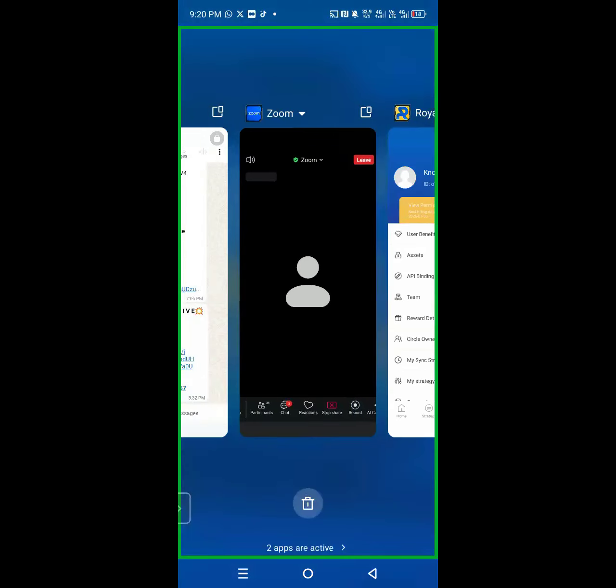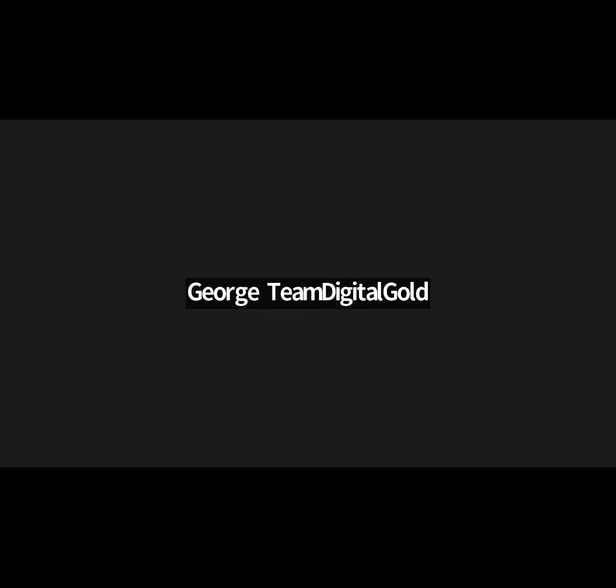So we'll go back. I think we have a question. Okay, what is API? I've forgotten the full meaning, but API is you connecting your exchange to your Royal Q account so that your robot will be able to buy and sell.